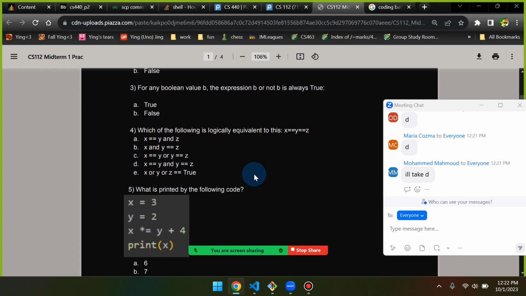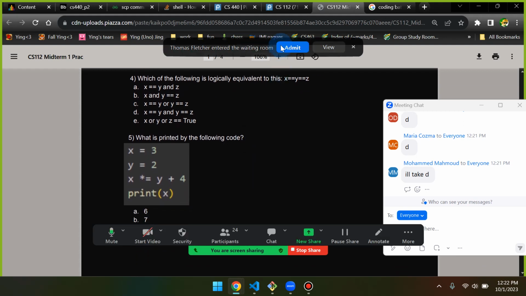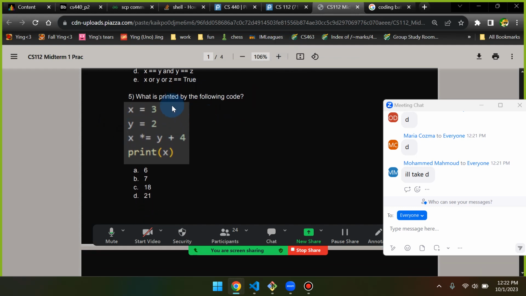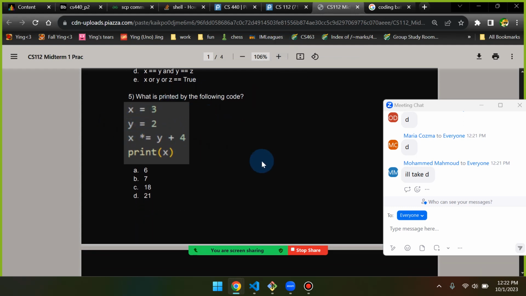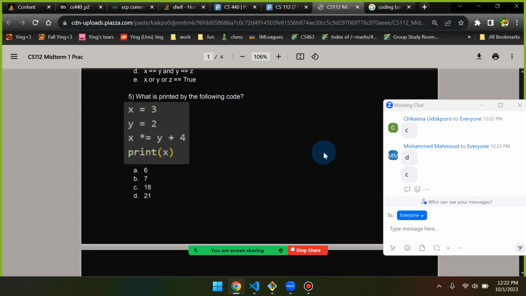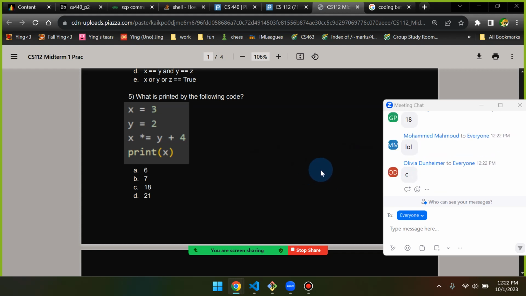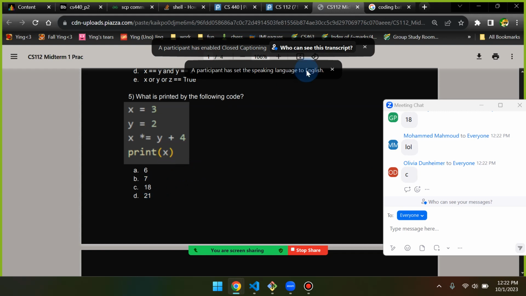All right. So I'm going to move on to question 5. What is printed with the following code? We got C, 18, got a bunch of people saying C, got a bunch of people saying 18, got one person saying D with a typo to C. We got more C's. Okay, so yeah, this is C.